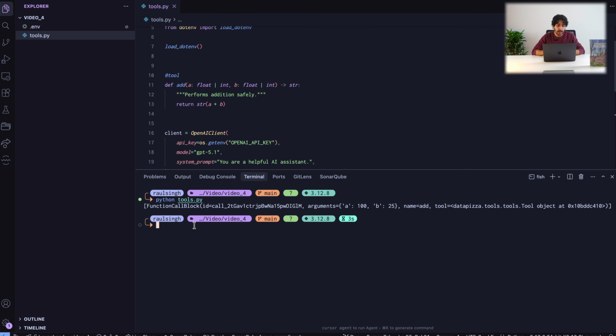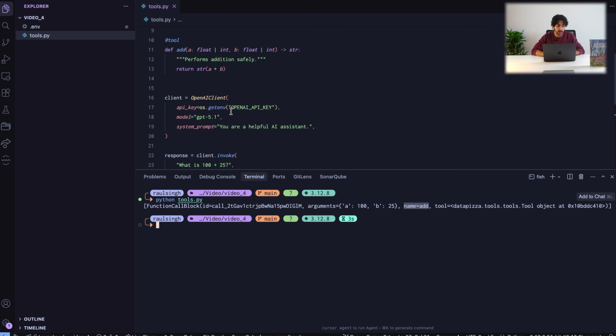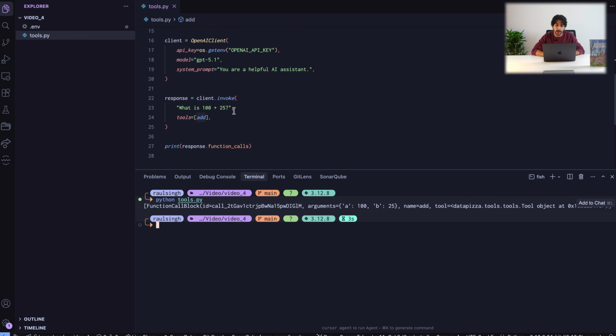As you can see, we have a function call block, because as I told you, in the response, everything is made of blocks. And this function call block tells us that the model used the tool with the name add, which is the name of the function, and with the arguments A 100 and B 25, because I asked the model to solve 100 plus 25. So everything worked correctly.